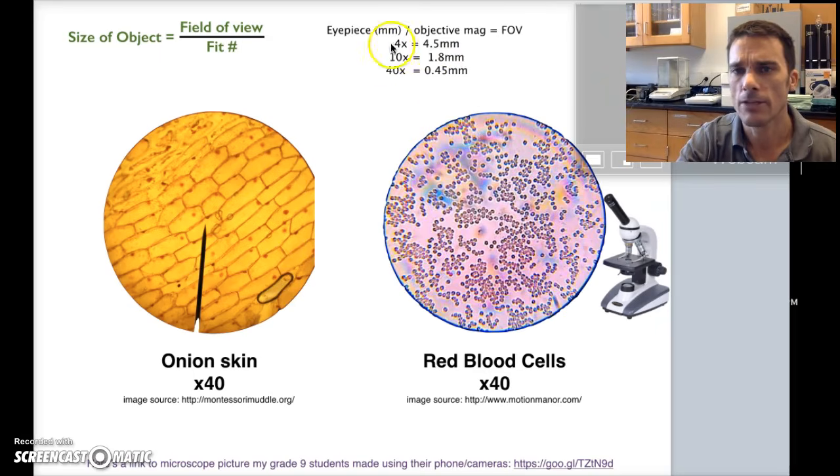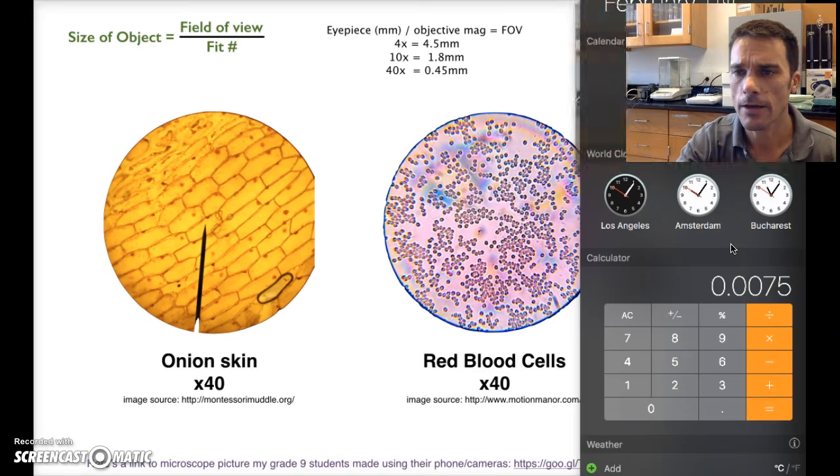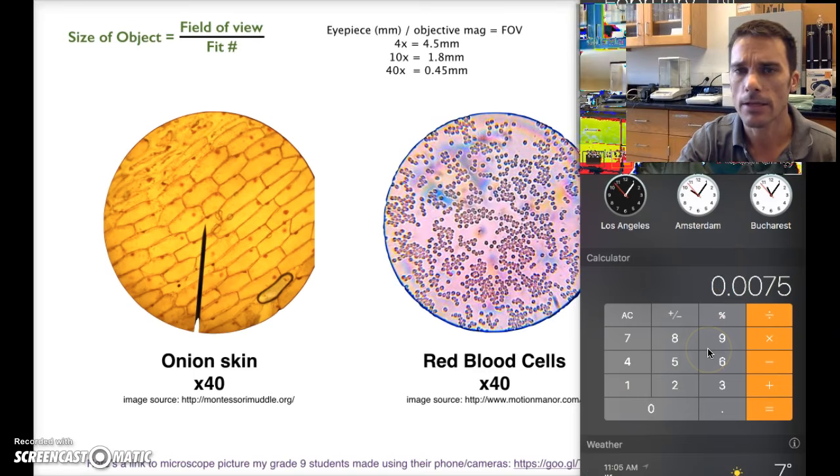I have a bit of a cheat sheet here to give you the field of view depending on which lens you're using. I can explain that more in the comments if you are curious. Just ask. All right, so we'll start with our onion skin. The field of view for the onion skin, since it's a 40x lens, is 0.45 millimeters across. That's what it actually looks like as I'm looking through the microscope. It's only 0.45 millimeters.